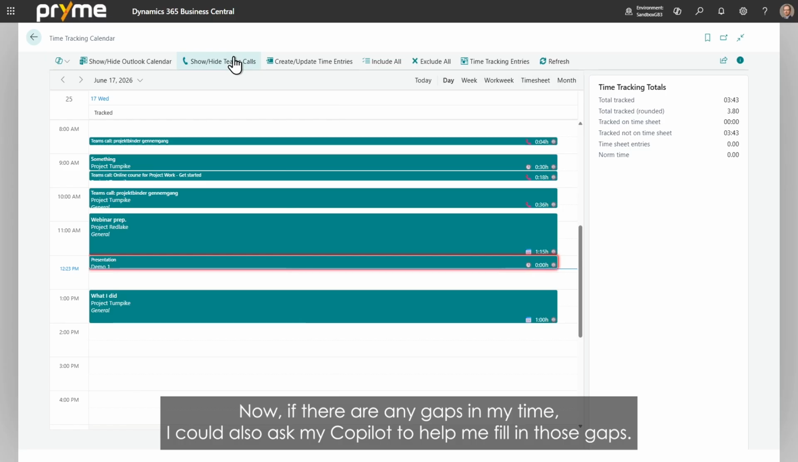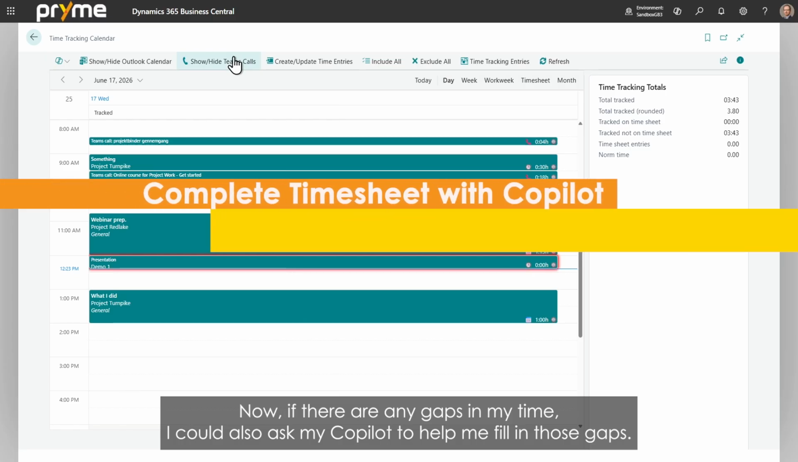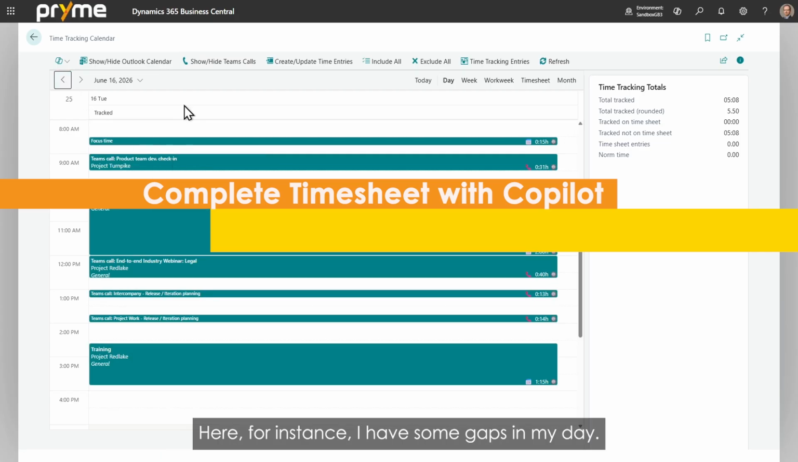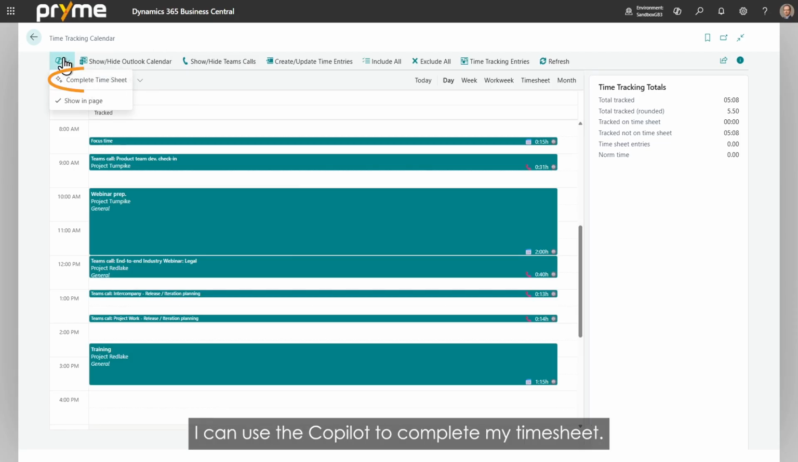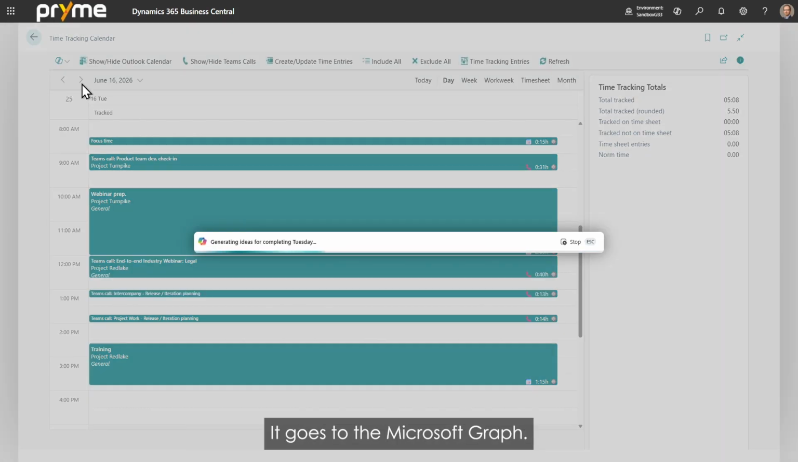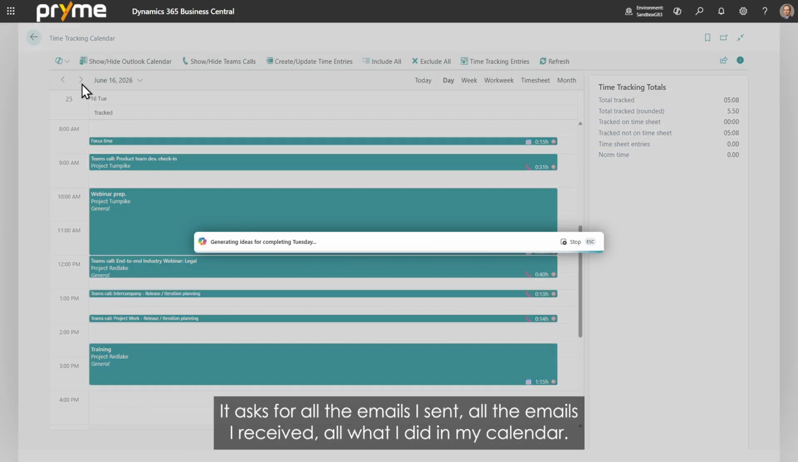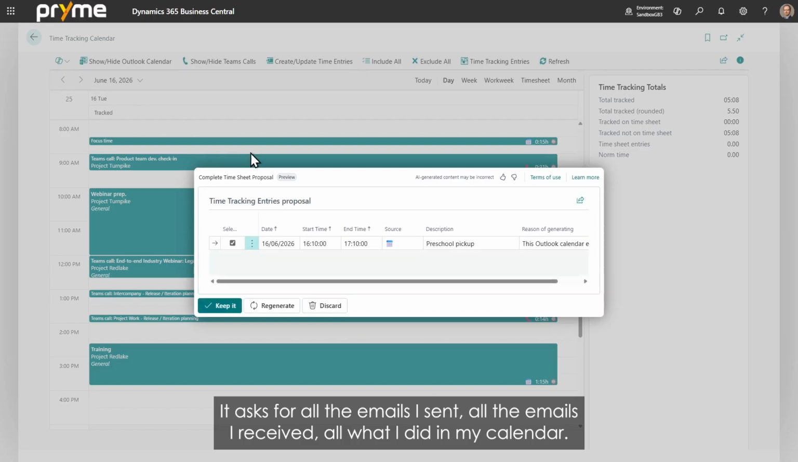Now, if there are any gaps in my time, I could also ask my Copilot to help me fill in those gaps. Here, for instance, I have some gaps in my day. Maybe there's something I forgot. Maybe there are emails that I sent or received that should be the basis for some time entries. And there I can use the Copilot for complete my timesheet. It goes to the Microsoft Graph. It asks for all the emails I sent, all the emails I received, all what I did in my calendar.